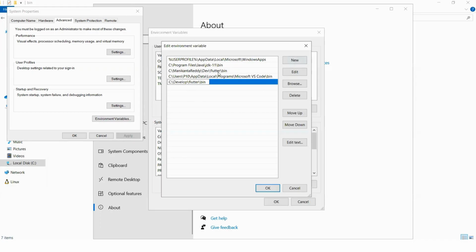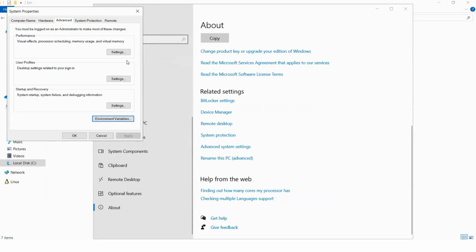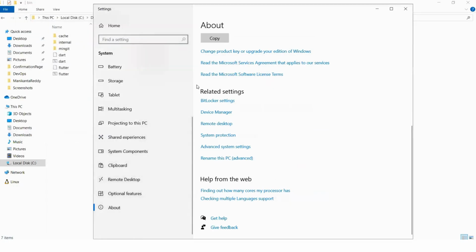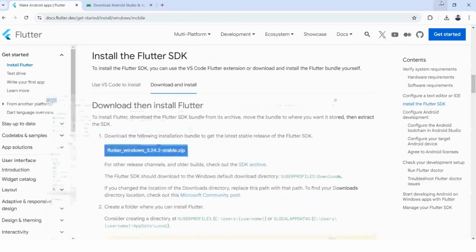But I already have this, so in your case just click OK, OK, OK. In my case I'm clicking cancel because I don't want to do it again. But you shouldn't cancel, just click OK, OK, OK. Once you set your path, you have to verify whether Flutter is successfully configured in your laptop or not.